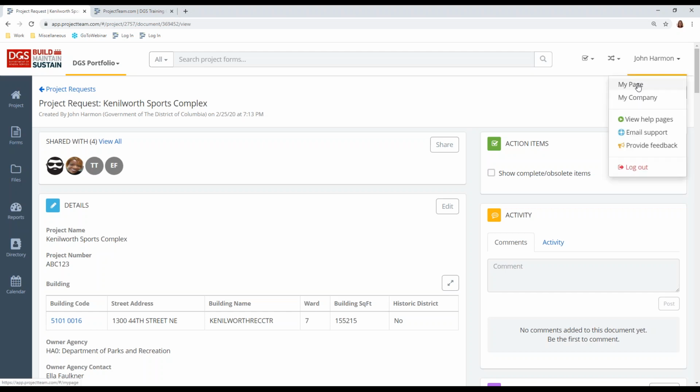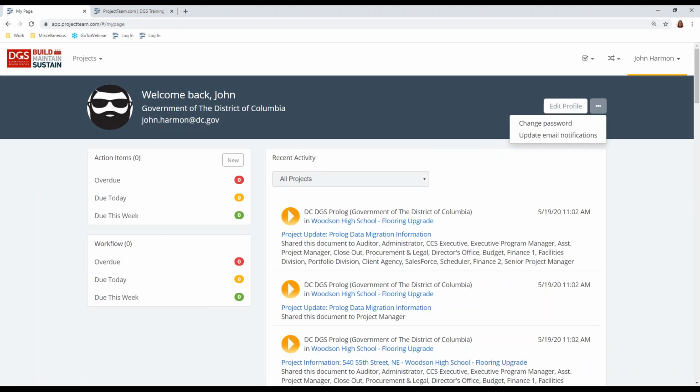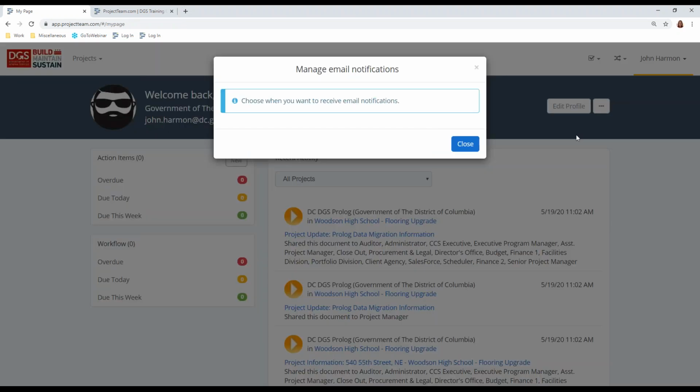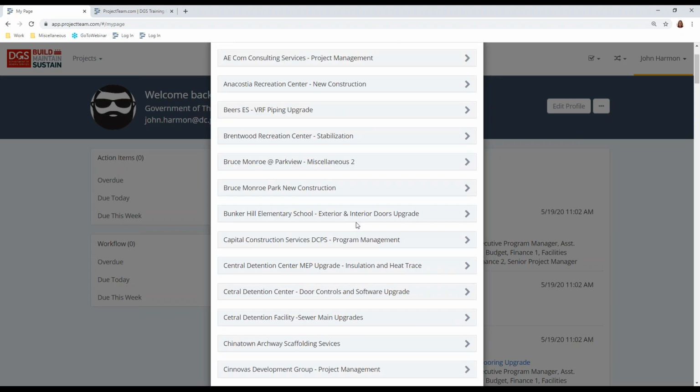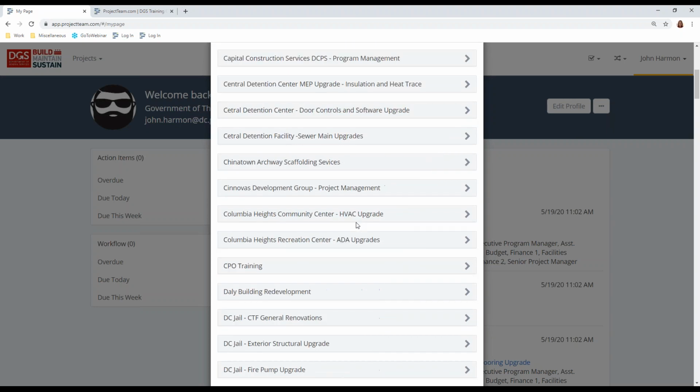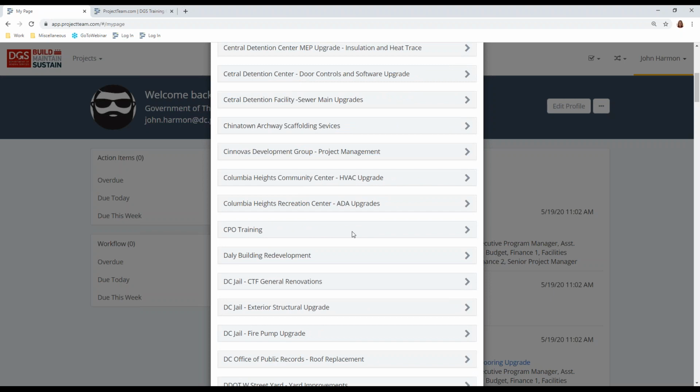sure that you go into My Page and that you set up notifications, because people are going to come in and they're going to enter comments, right, regarding the document. They may ask you questions, they may want more information, and you want to make sure that you are receiving this information. So to set this up, you're going to click the ellipsis button and you'll select Set Up Notifications.